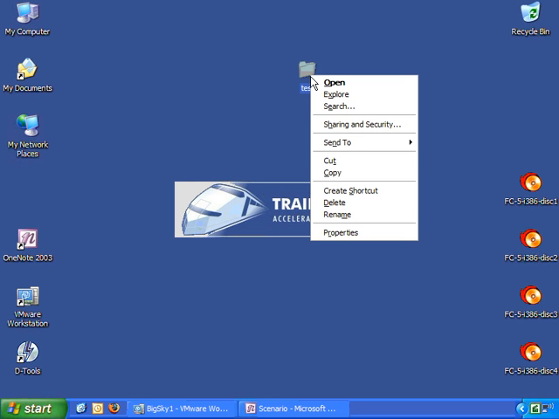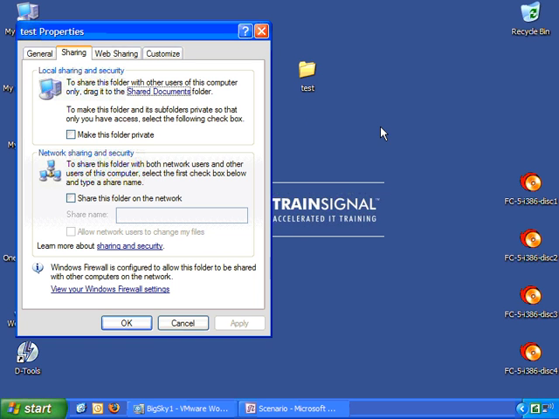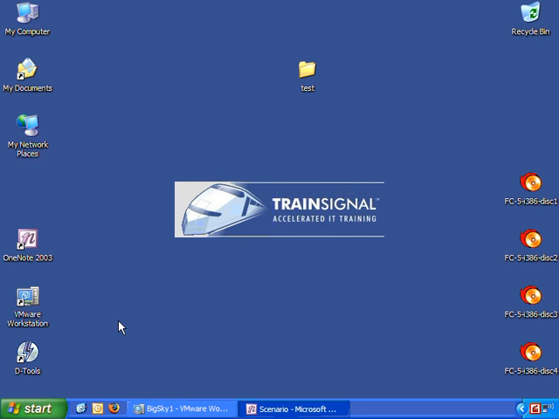I'm going to right click on it. I'm going to do sharing and security. I'm going to check here to share this folder on the network. I'm going to allow network users to change my files. The share name is going to be test. I'll say OK.